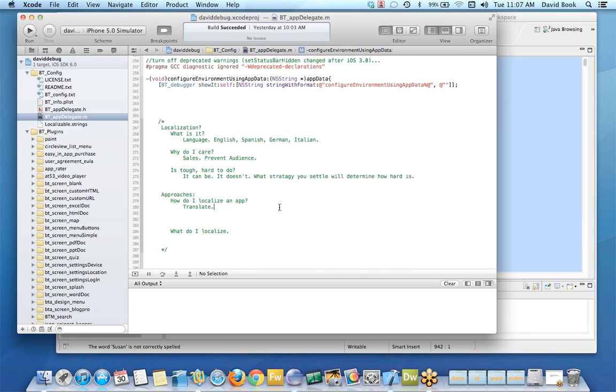So how do I localize an app? The first thing is you have to translate it. The second thing is you have to determine, well, actually, we should have probably put this first, what is it that needs to be translated? So think of it this way: words, numbers, and content.